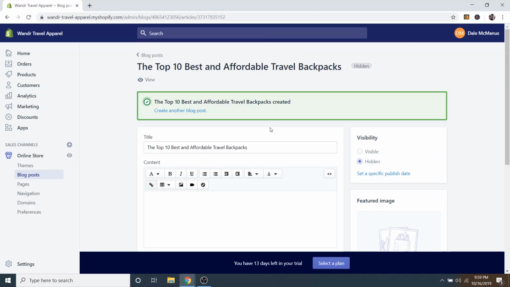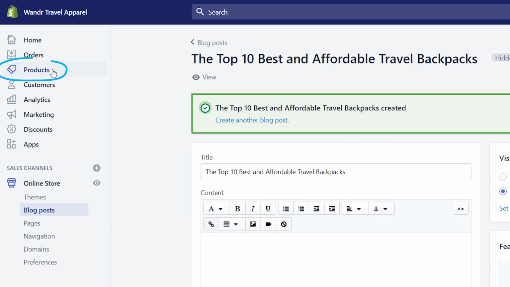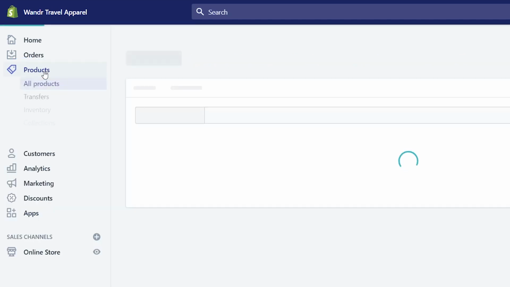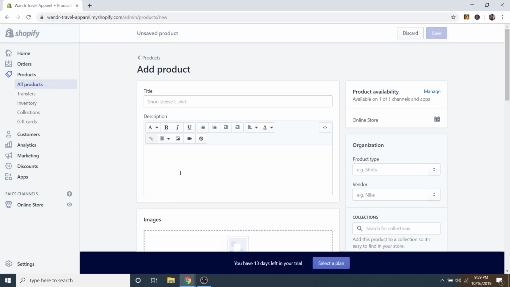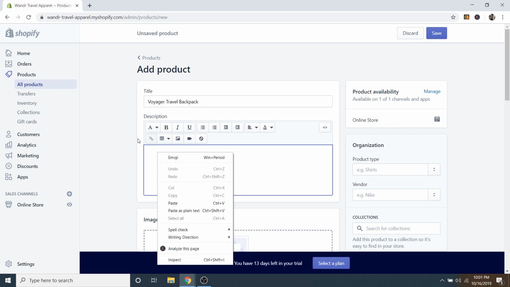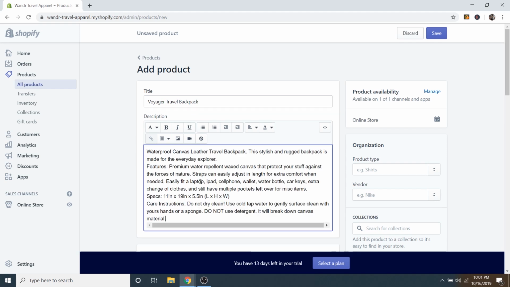Okay, so in order to create a new product, we're just going to go over to products on the left, and then click on add a product. Now, let's say that I'm going to create a backpack, like a travel backpack. So I'm just going to name it. And then underneath description, you'll want to write a description of your product. So I'm just going to paste one in that I already wrote from earlier.